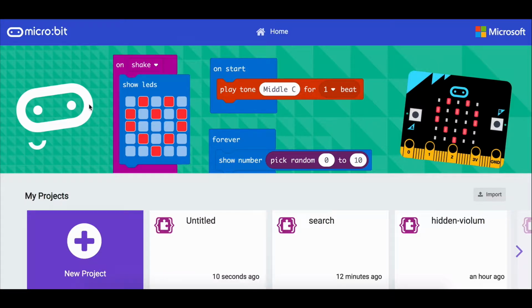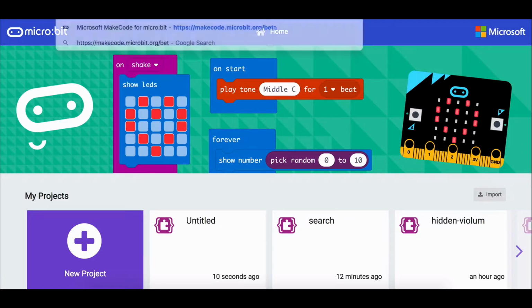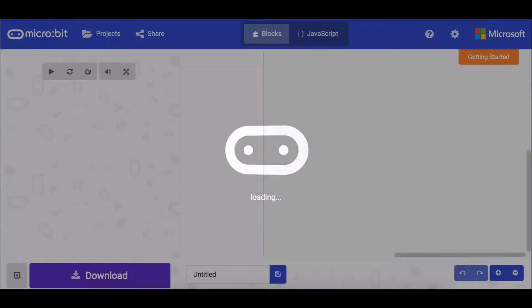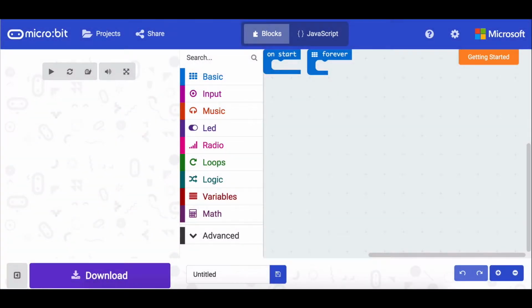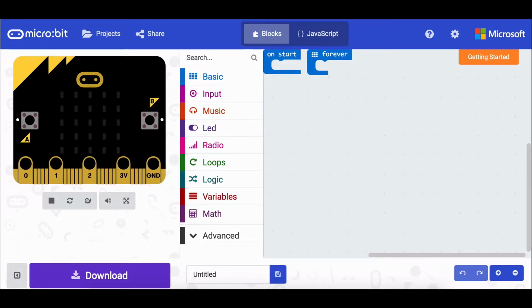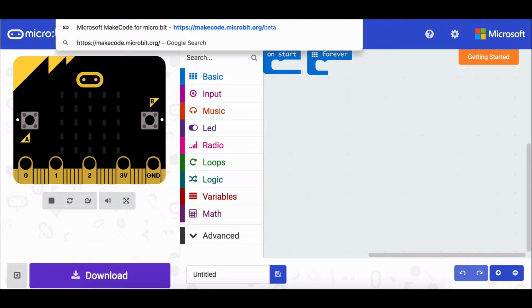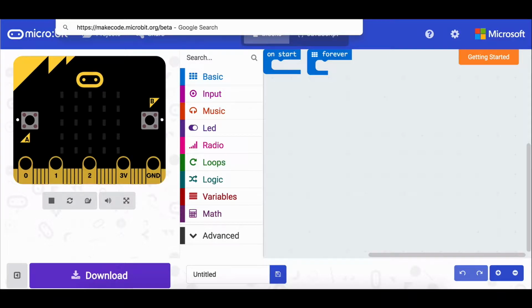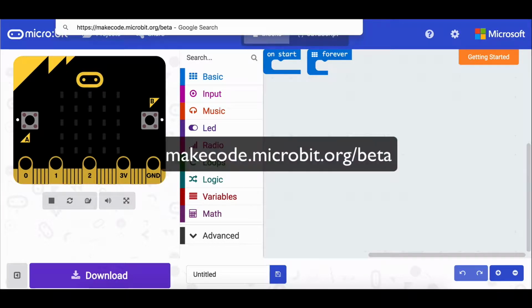To get started, we're going to be using the MakeCode site. Now, you might be familiar with the standard makecode.microbit.org site, and if you want to use that, that's fine. But at the moment, I'm actually using their beta site, so it looks like Microbit are bringing out a new version of this, and you can access that by /beta.